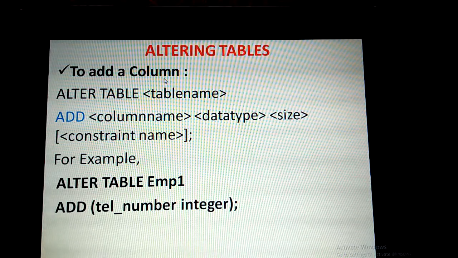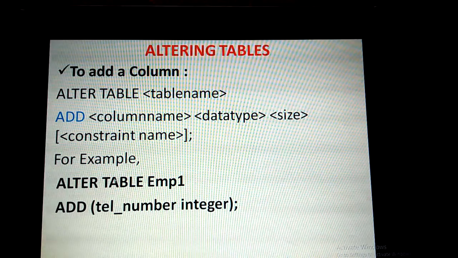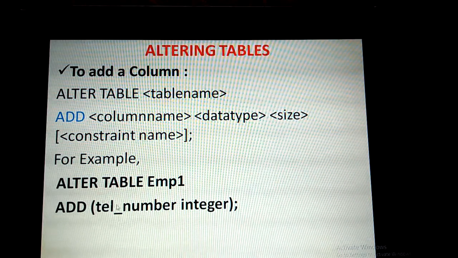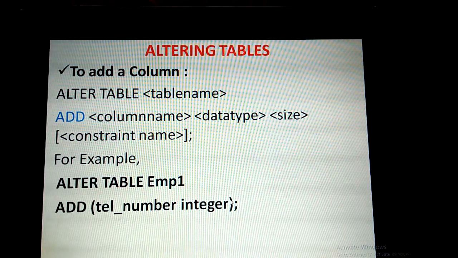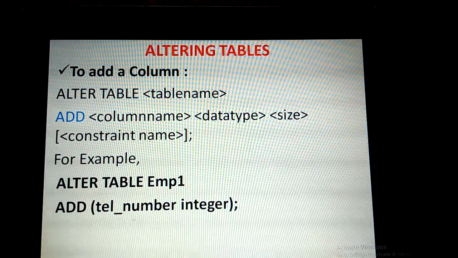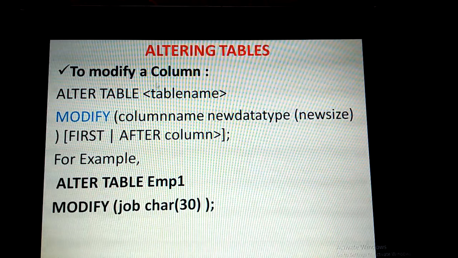First we will see how to add a column. ALTER TABLE table name ADD column name, data type, size, and constraint name we need to give. For example, ALTER TABLE employee1 ADD. Which field we want to add should be given within the parentheses with the data type. At the end, a semicolon. So this way we can add a new column into the existing table.